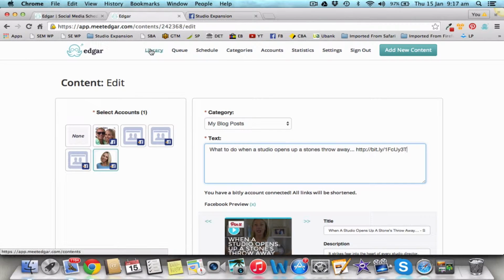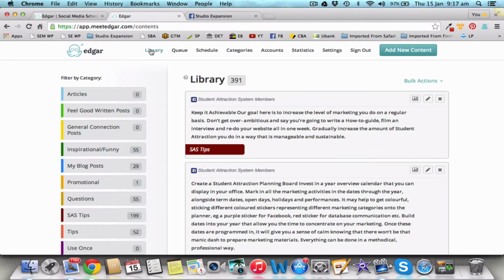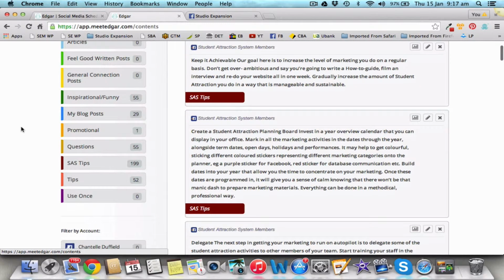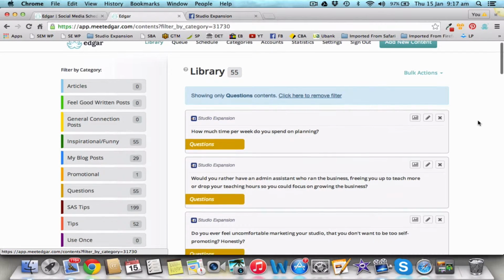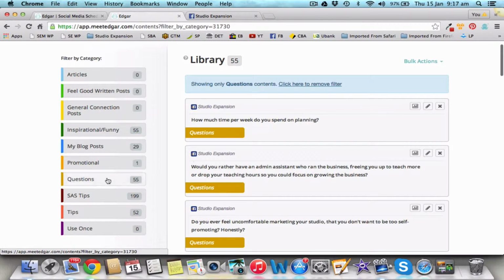But let's just go back here to the library. I want to show you how this could be very cool as well. One little thing that I have noticed in terms of engagement, questions are fantastic. So asking questions. For example, I've written 55 different questions. How much time do you spend a week on planning?